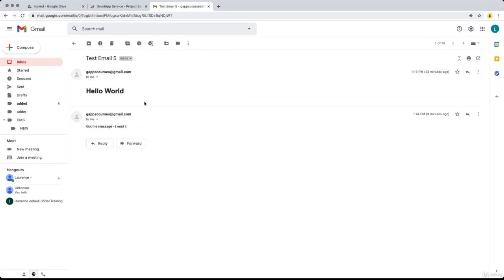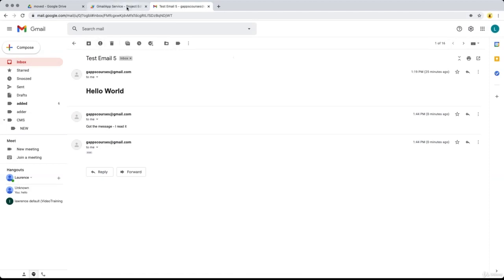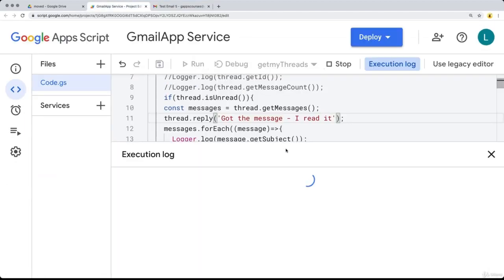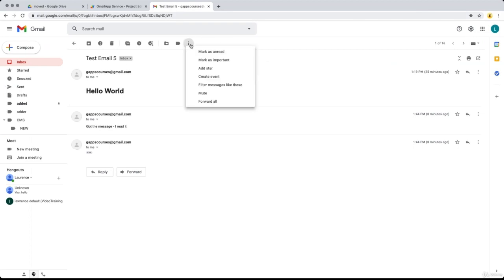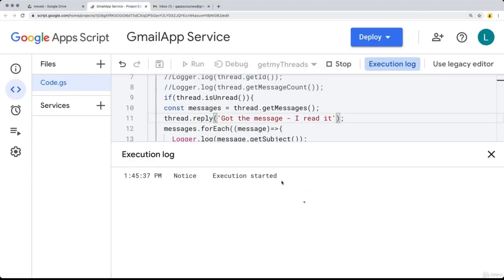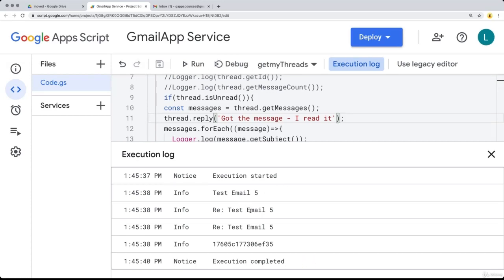So again, we're sending back a message, and if we want to set this to unread again, now we should have actually three messages in there. So let's run that one more time. We do need to set this to unread and run the code one more time. So this time we're going to have 3 messages within the thread. And we're replying back to the thread itself.